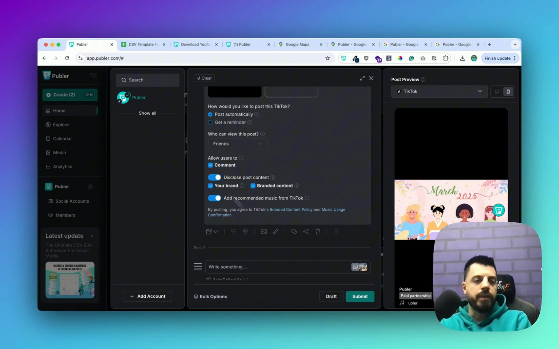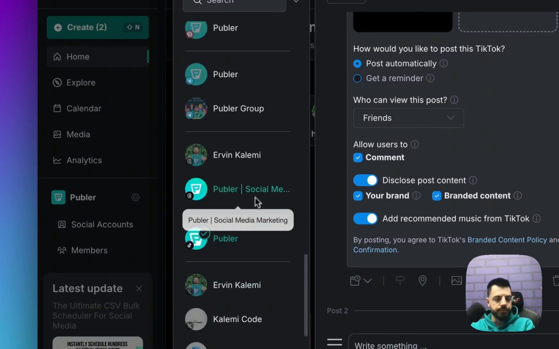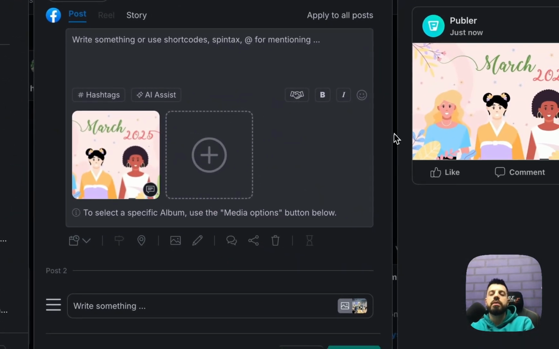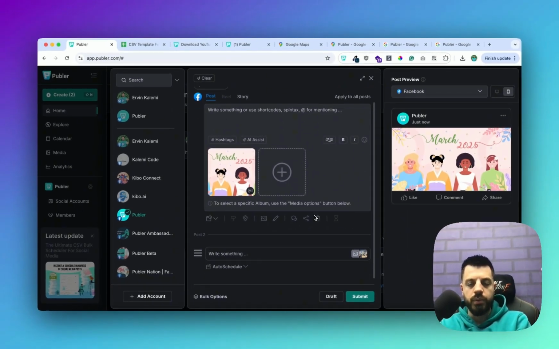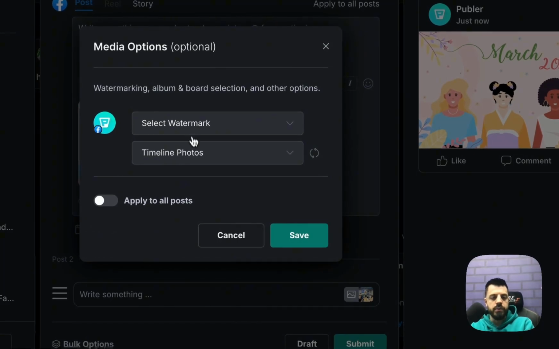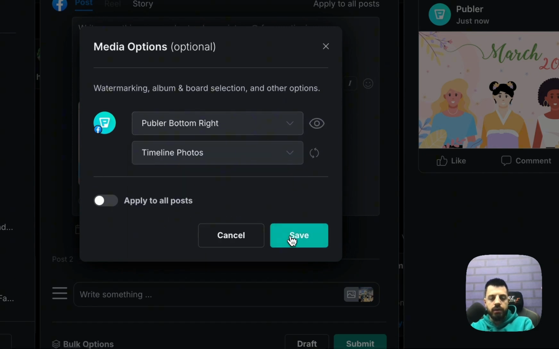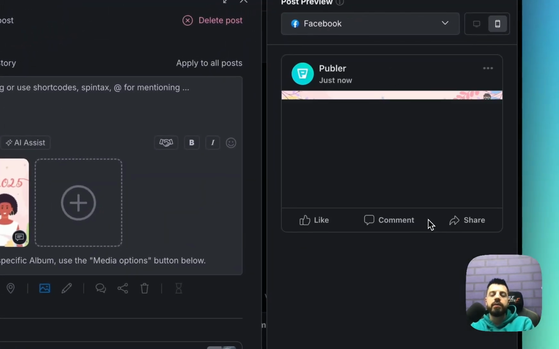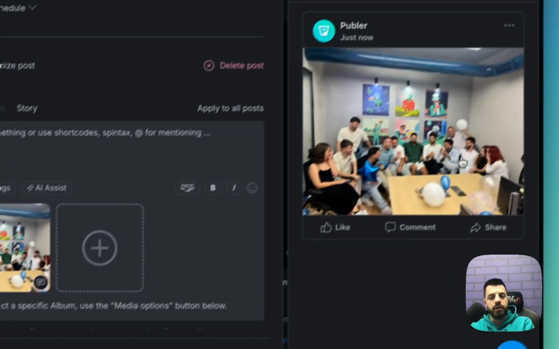For example, let's select Facebook, which has more options than TikTok. Let's say that I want to add the Publer mascot as a watermark to every photo post, but I don't want to have it as a default watermark. What I can do is simply specify it for the first post. So let's select watermark. It's right in here. Click on save. We can see that the first photo will have the watermark, but if I go to the second photo, it won't have it.